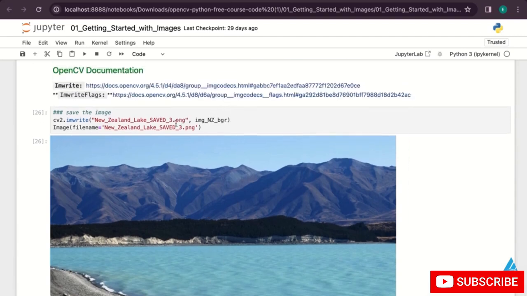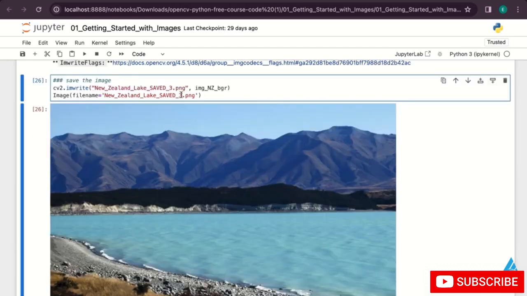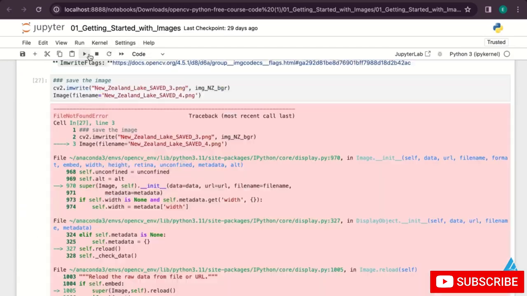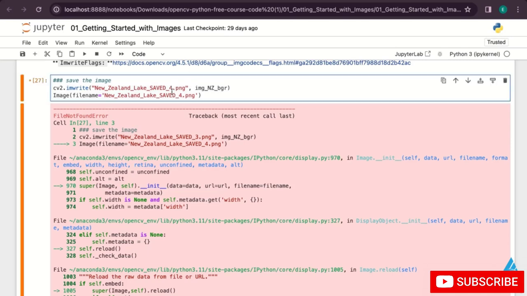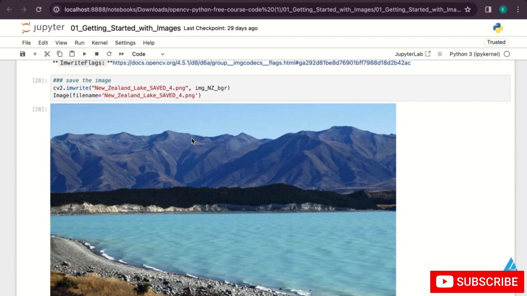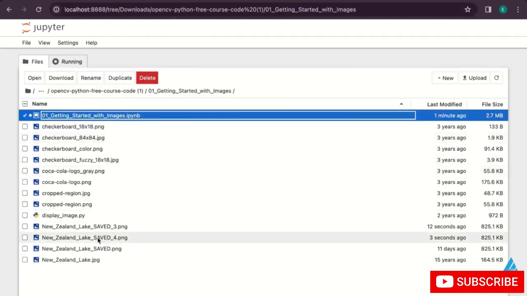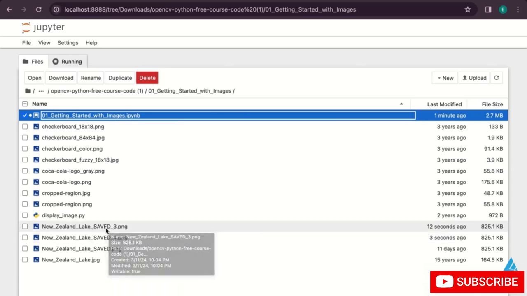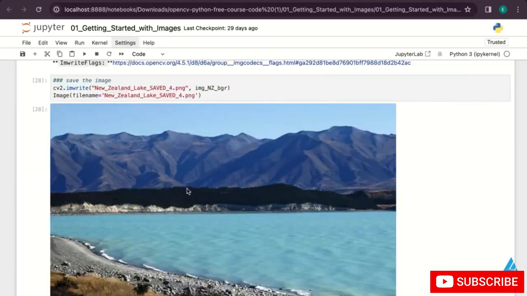This already proves that we have saved it correctly, because if we didn't, we would have had an error. If I were to have 4 here and I print it, it will give an error, because saved_4 does not exist. But if I come here and save it as 4, it is displayed. We come here and we can see that it has been saved within the particular folder.